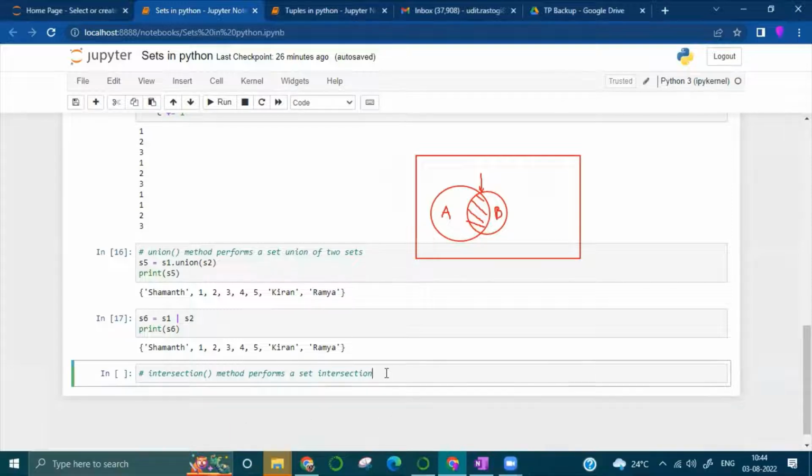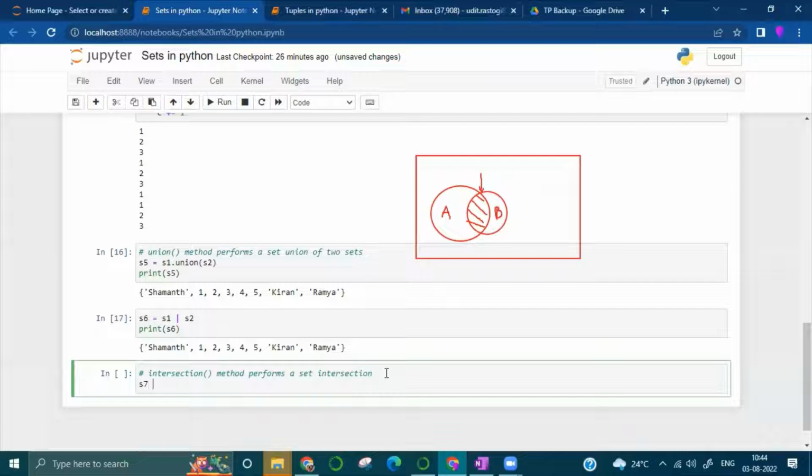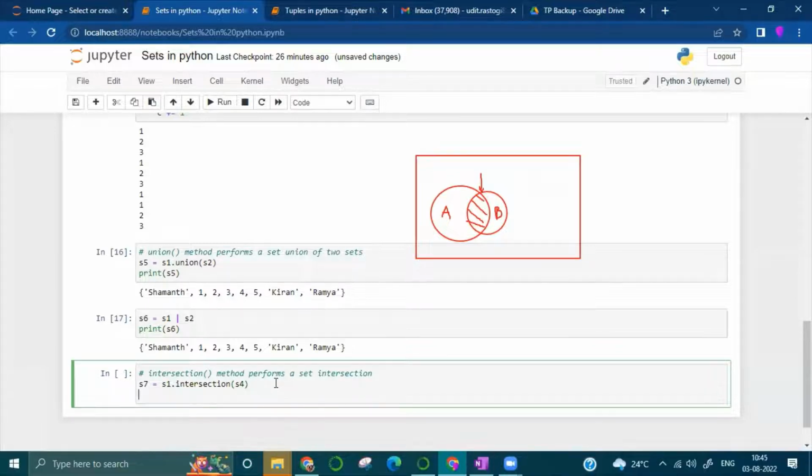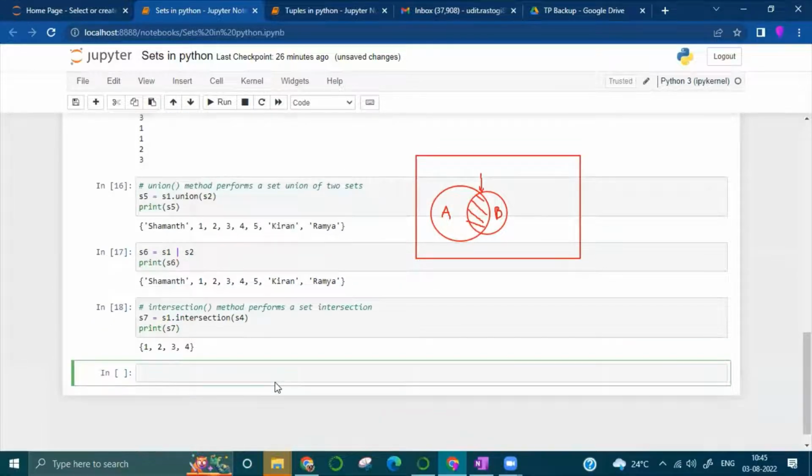So how do we do this? Very simple. The same way we did it for union, we have a method for intersections. So let's try S1 dot intersection, and I'll try with S4. And print S7. So we got 1, 2, 3, 4. S4 had 4 elements, 1, 2, 3, and 4, and they all are present in S1. So intersection has 1, 2, 3, and 4.